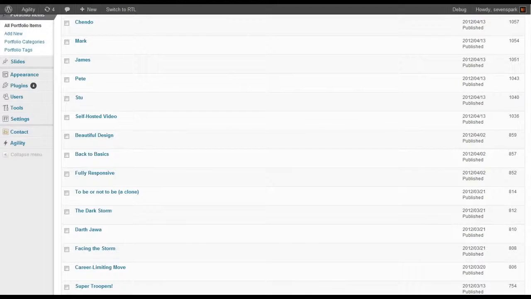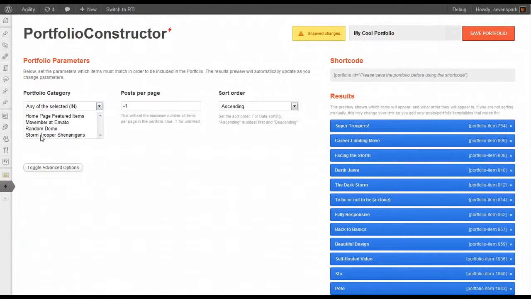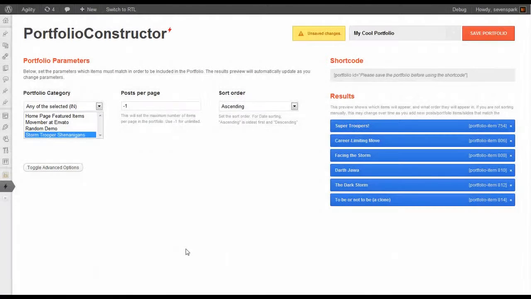Anytime you create a portfolio item, you can create a portfolio category. So this one's in Stormtrooper Shenanigans. So we can just select that category, and when it refreshes you'll see that we have portfolio items only from the Stormtrooper Shenanigans portfolio category.